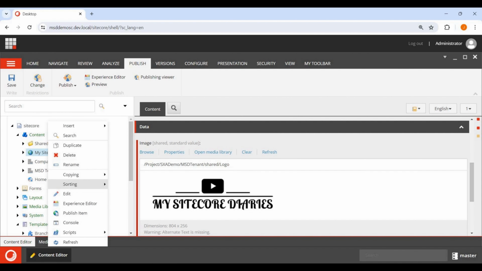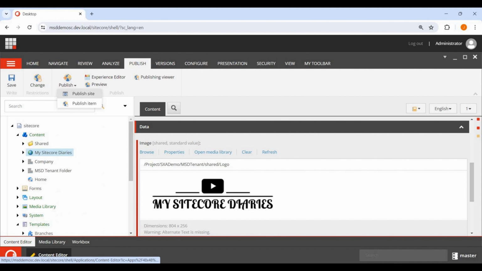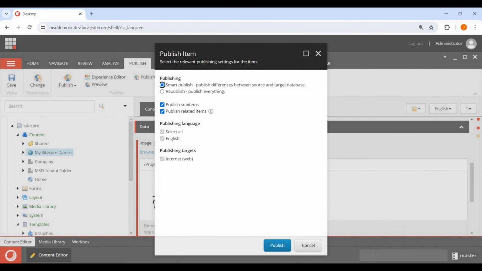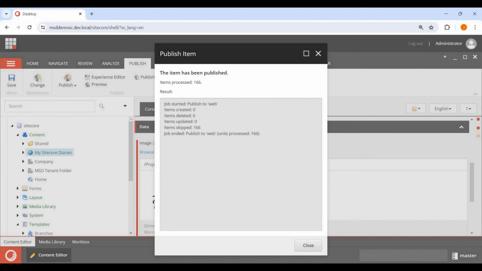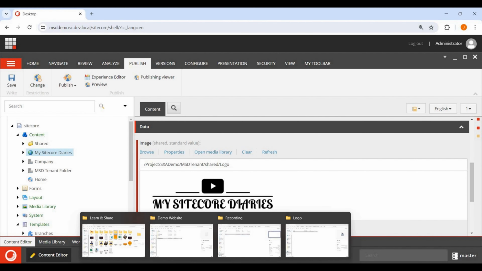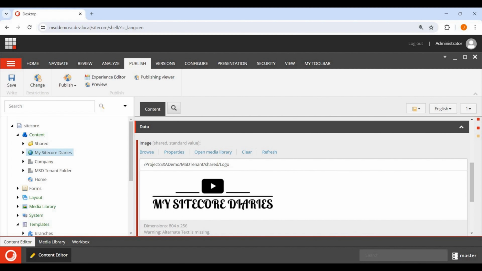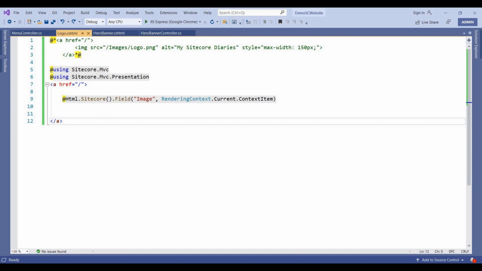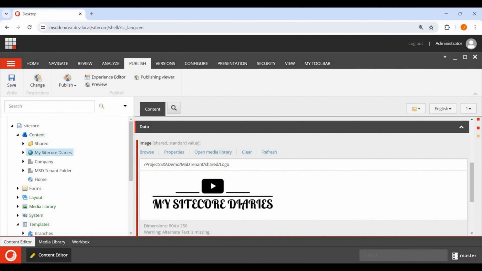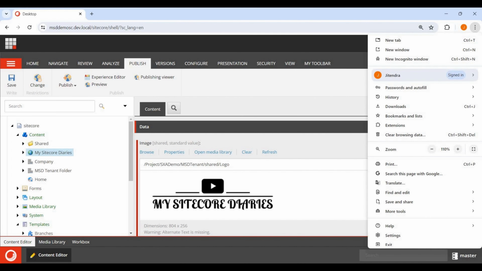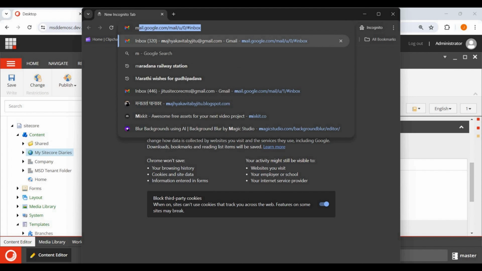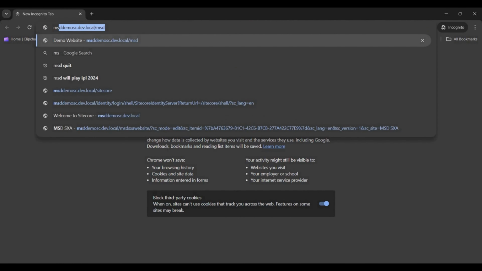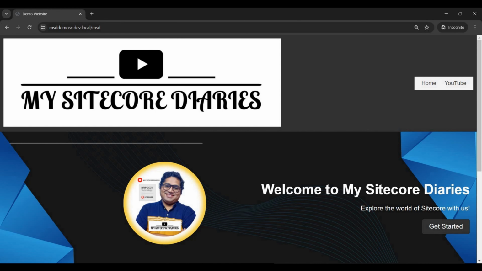Let me publish the complete item with the related items. Now I have deployed the change in this logo's HTML in our working folder. Let us try to access the website. If you see, the logo has come.